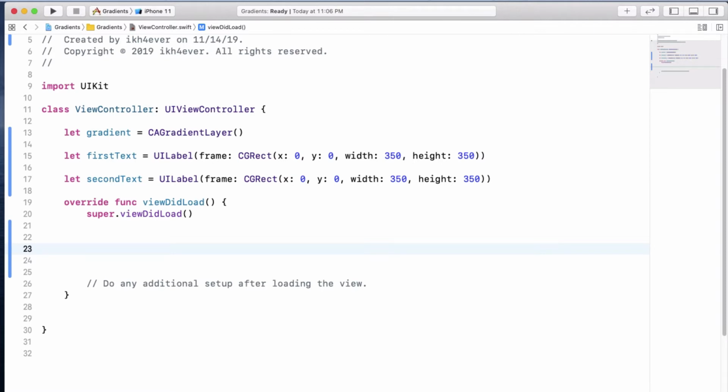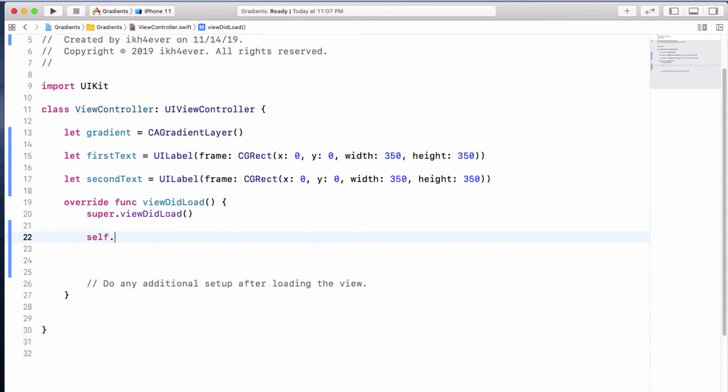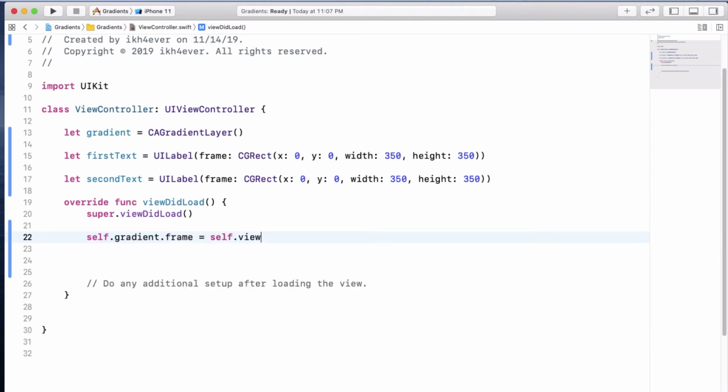Set the frame to the gradient. Select gradient.frame equal to the value tag.bounds. This means the fill.